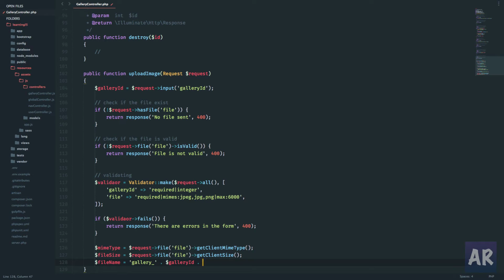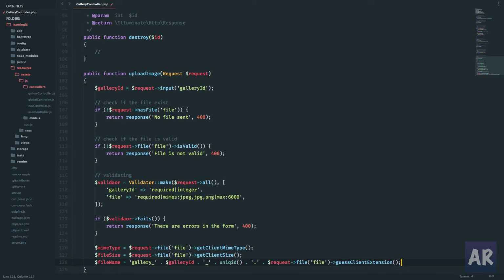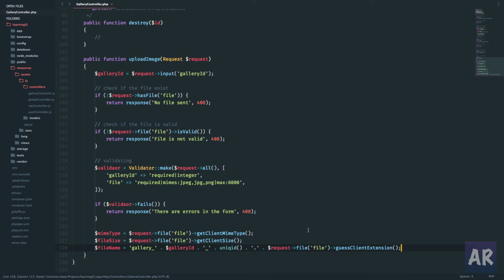I append an underscore again. Okay. Then let's give it a unique name. Then the full stop for the extension. And then request file. Let's do guess client extension. So this is our file name, and so my basic data is ready.